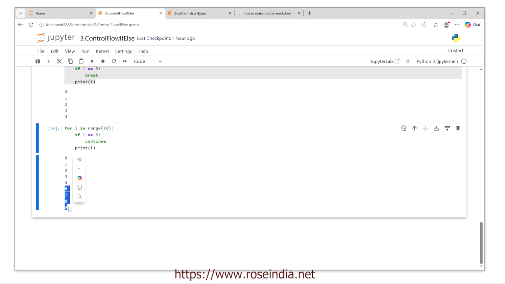So in this tutorial, you learned what control flow statements are, how if else and elif works, how to use for and while loop, and practical examples.